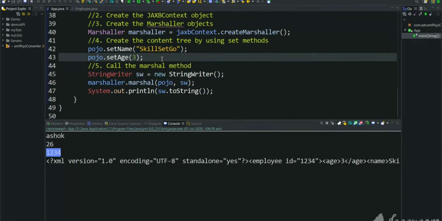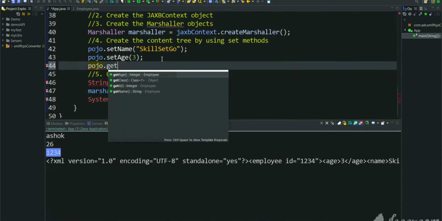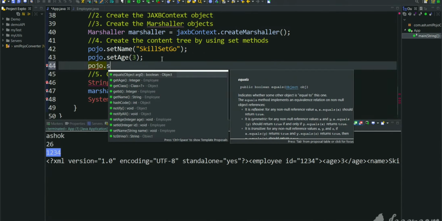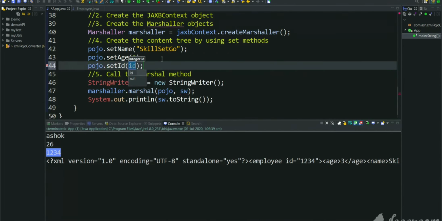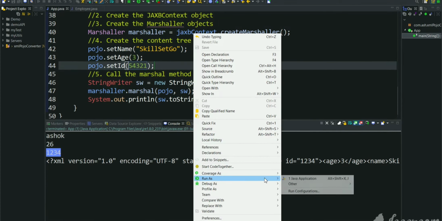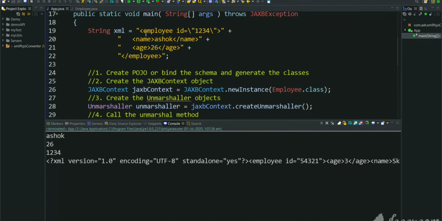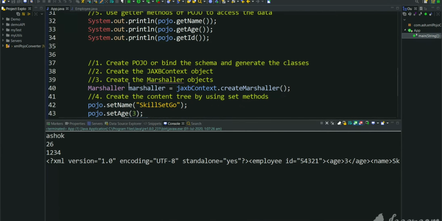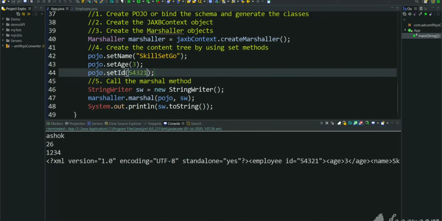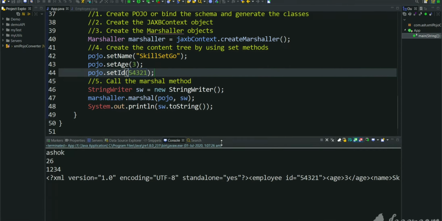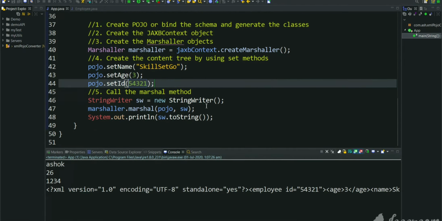You can change the value of ID before converting to XML. Set ID to 54321, and let's run this program again. So while converting XML to POJO, we have 1234, and in POJO we have changed the ID and converted to XML. As you can see, XML has a new ID. So this is how we will represent attribute elements in a POJO class.